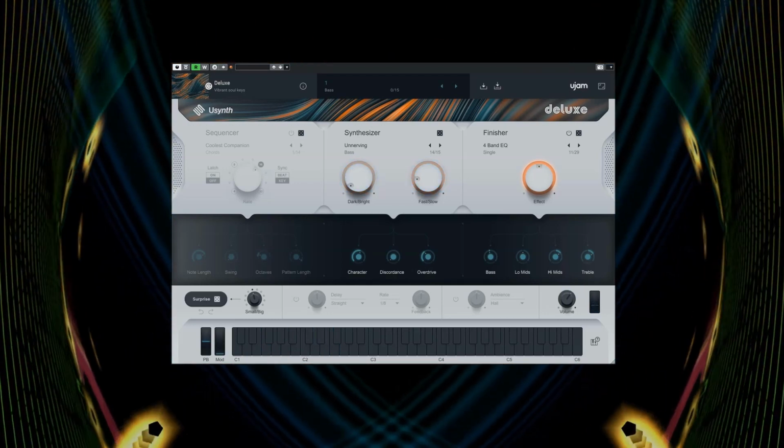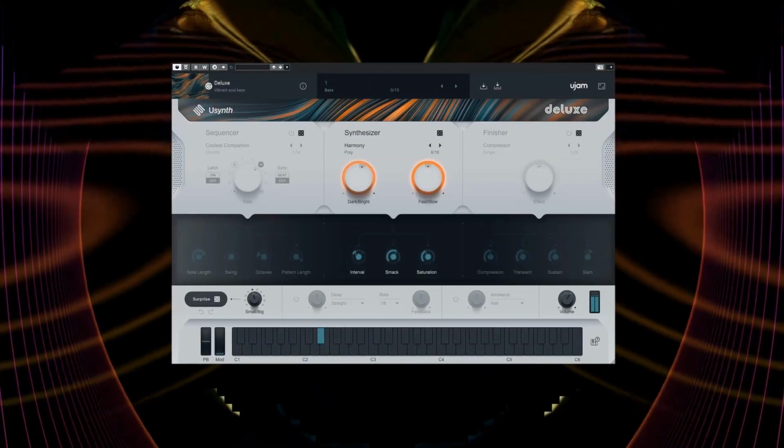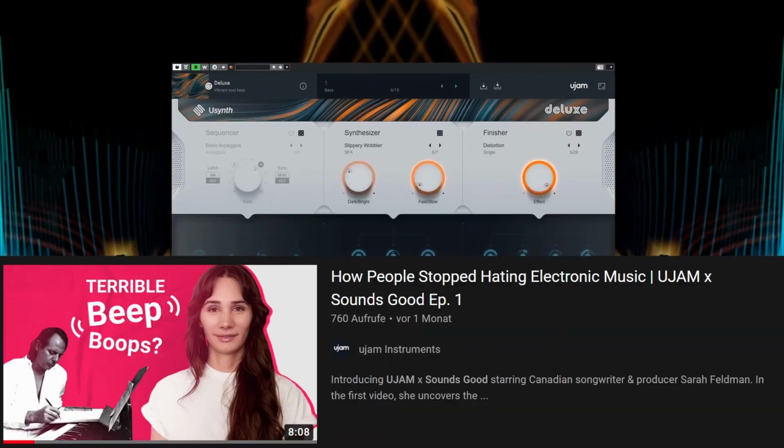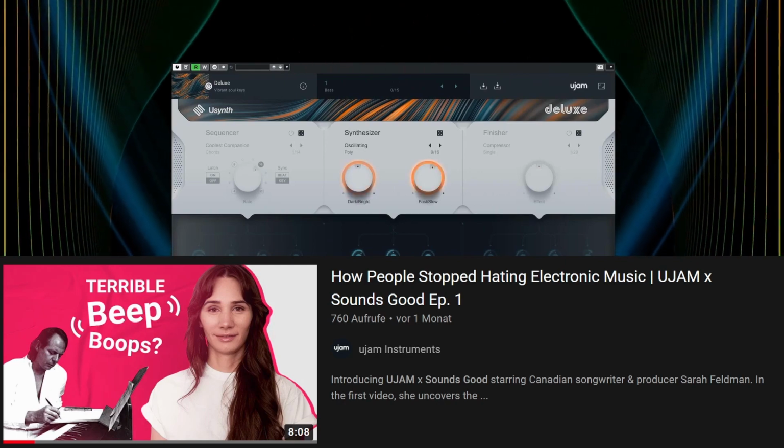A nice thing to go with these are subtle and dark wobbles and bleeps, or as Sarah Feldman recently called them, beep boops. Beep boops. Beep beep boops. Weird beep boops.